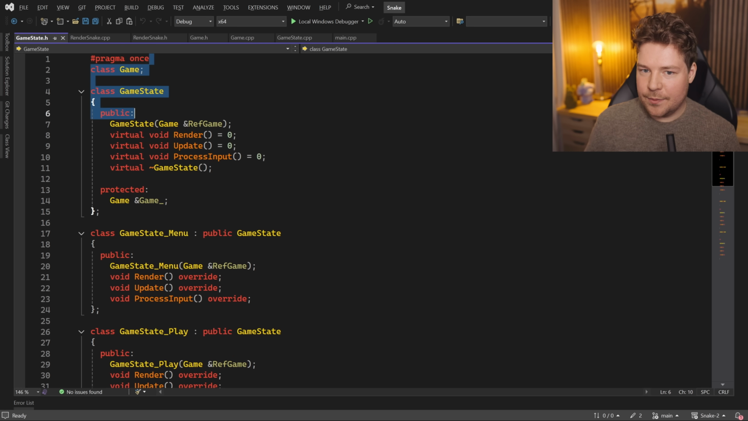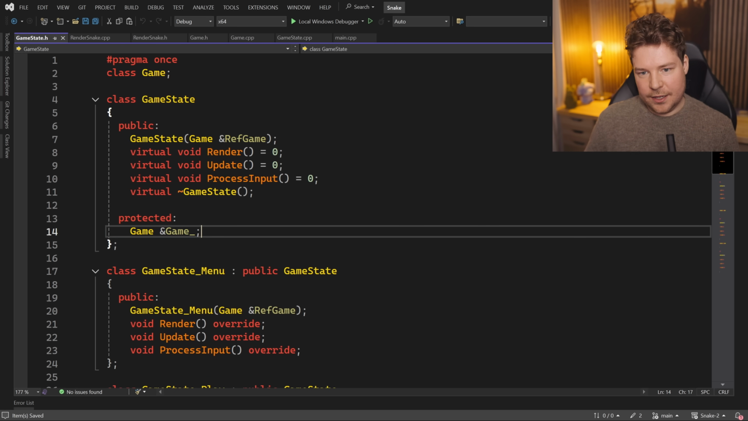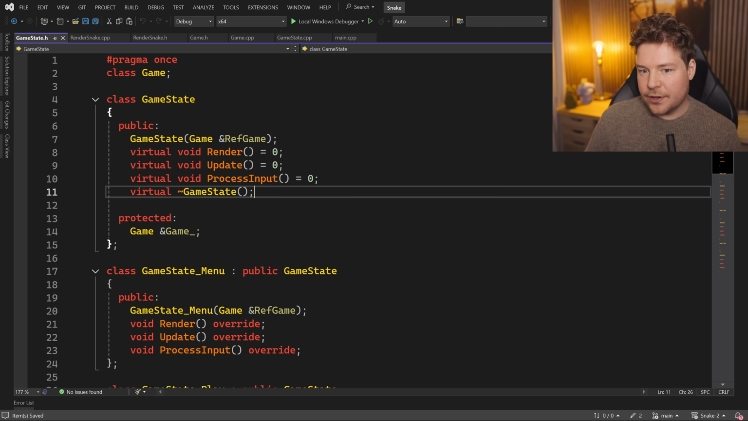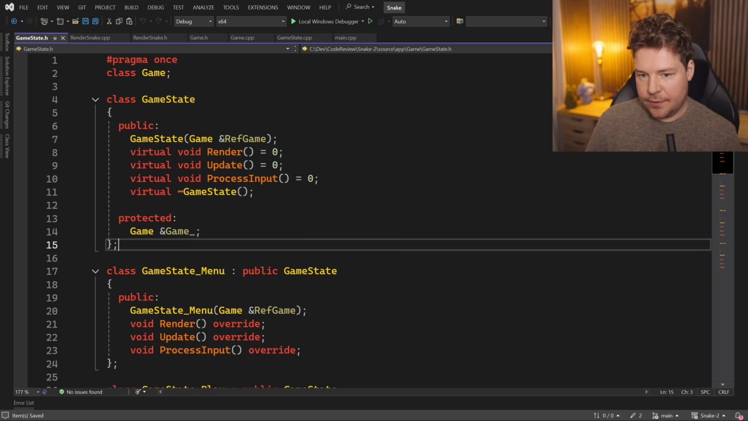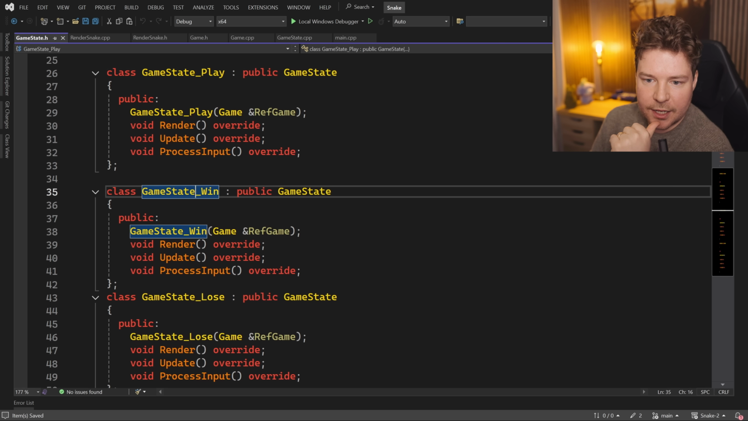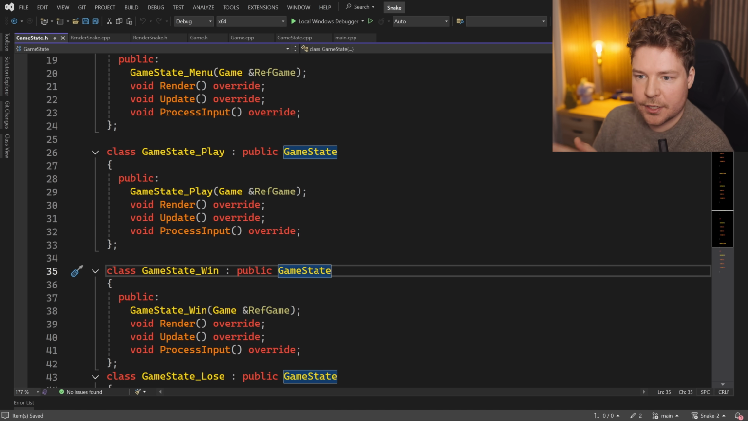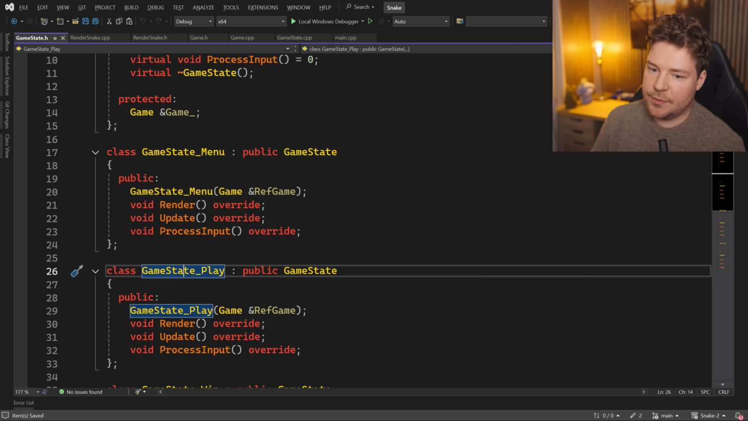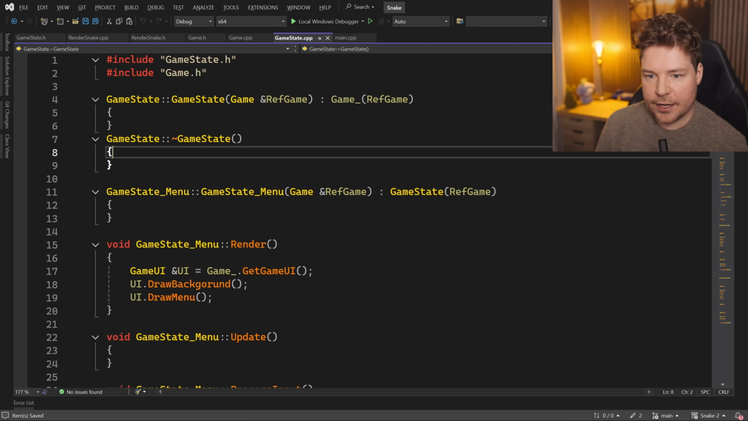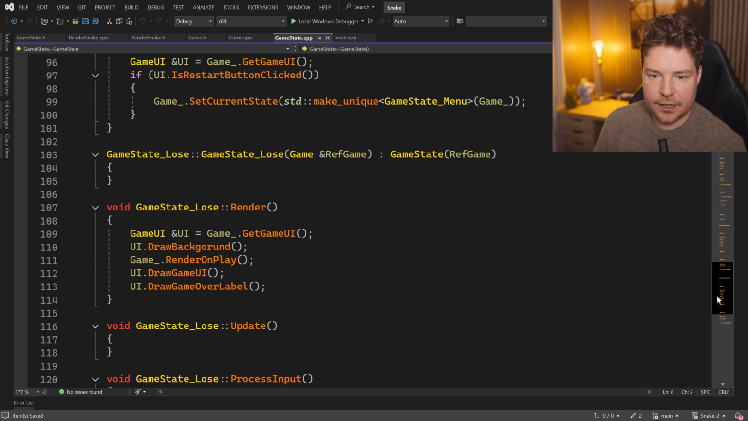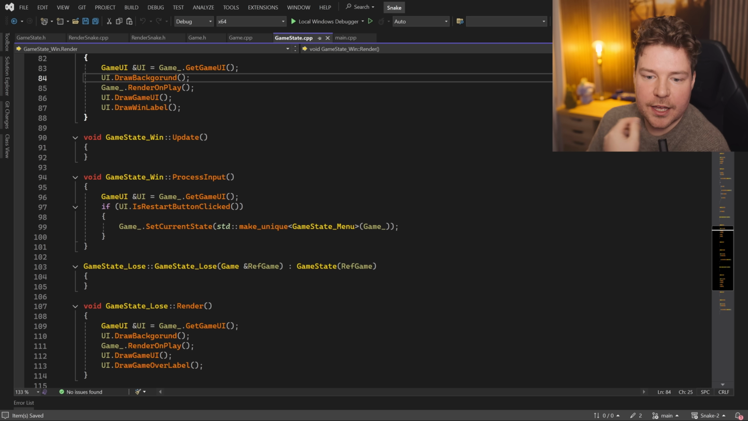So we have game state as a base class, and then we have a bunch of pure virtual functions on it, and we actually store a game reference over here. Okay. And then we have a bunch of subclasses, and all these subclasses, of course, derive from this main game state class. So we have game state menu, play, win, lose. Okay. And they're all kind of within here. And then all of them implement the functions that they are interested in.